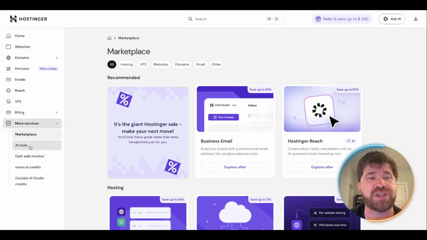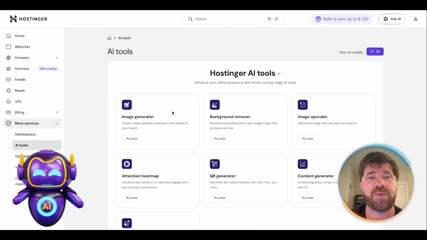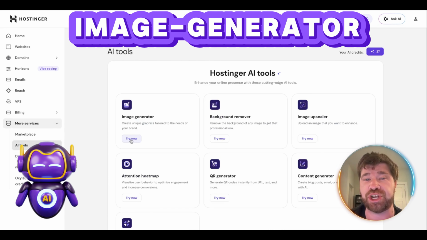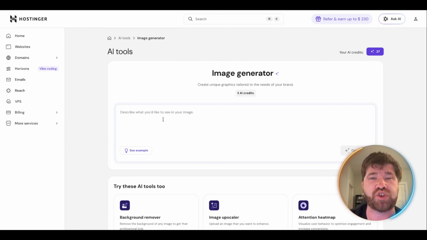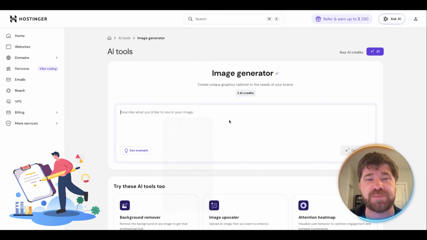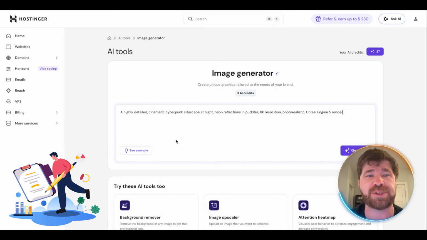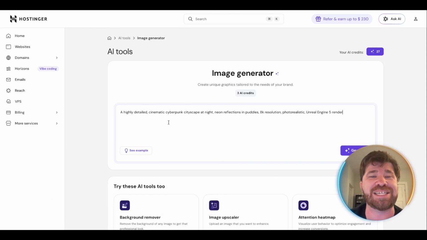All right, so we have what is known as AI tools. Click on that, and we're actually going to check out this image generator. I'm going to tell you guys right now, it is super fast. All you have to do is put some kind of text that you would like into the prompt. So for example, we're going to put a highly detailed cinematic cyberpunk cityscape at night, neon reflections and puddles. We're going to do 8K resolution, photorealistic Unreal Engine 5.